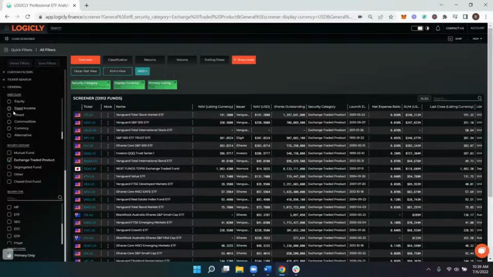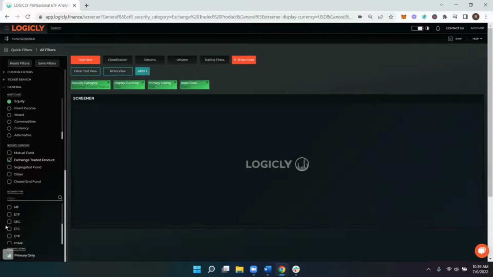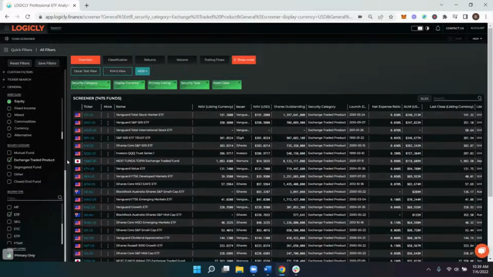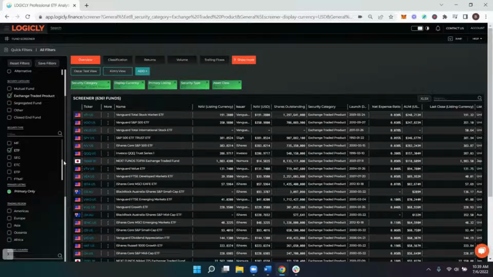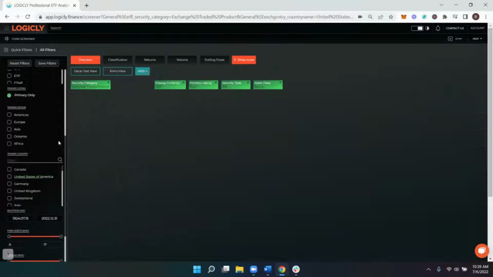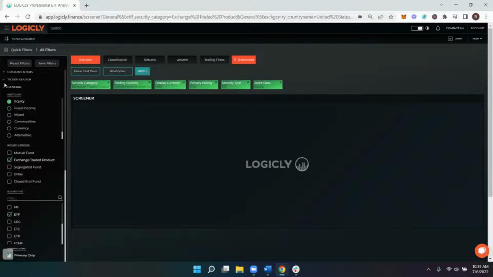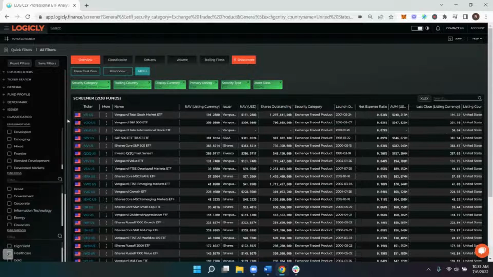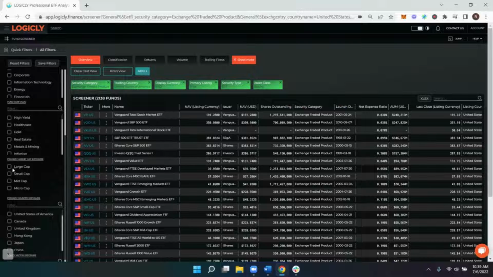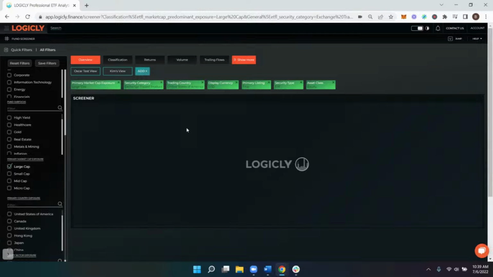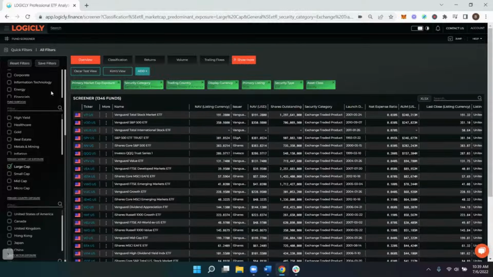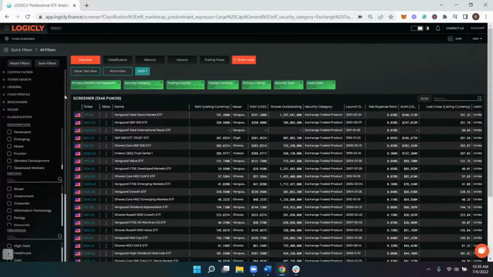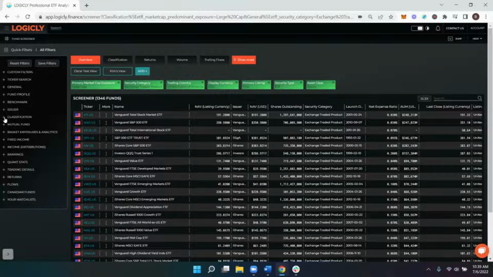Let's say that you wanted to look at equity ETFs that are trading in the United States. And of those ETFs, let's say you wanted to focus specifically on large cap equities. So that brings us from the entire ETF universe of about 13,000 funds to 1,300, which is fantastic.